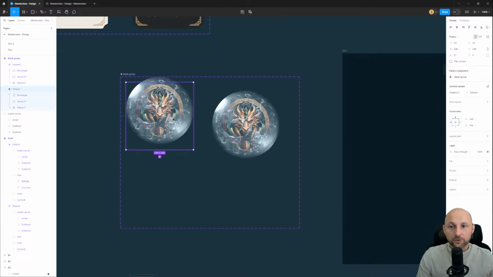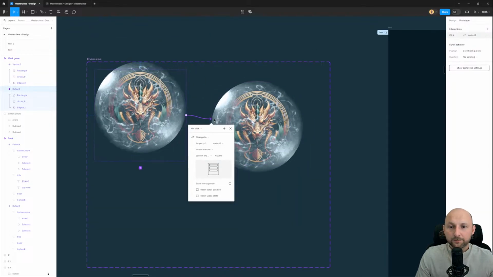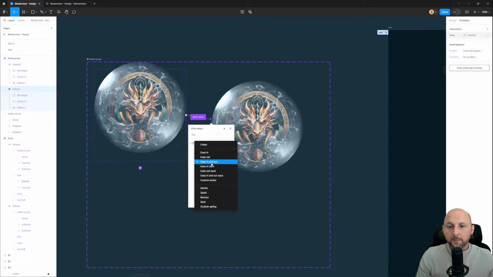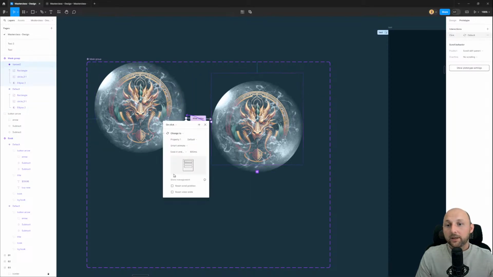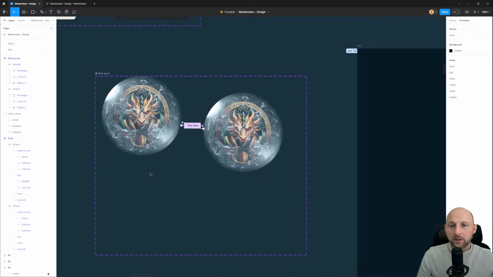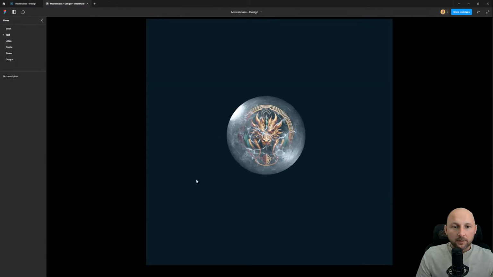So I select the first variant, go to the prototype tab, connect to the next one, and I want to make this movement automatic. So the trigger will be after delay with 0 milliseconds. It needs to be animated, so smart animate, ease out, duration 600 milliseconds, and I make the same connection between the second and first one. And again, after delay, 0 milliseconds.